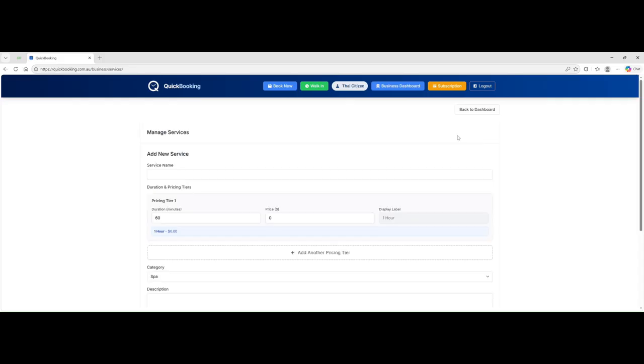Let's start with an example. I'll click on the Add Service button right here. For the service name, let me give you an example. Alright, I'm currently setting up a new service called Foot Reflexology Massage.